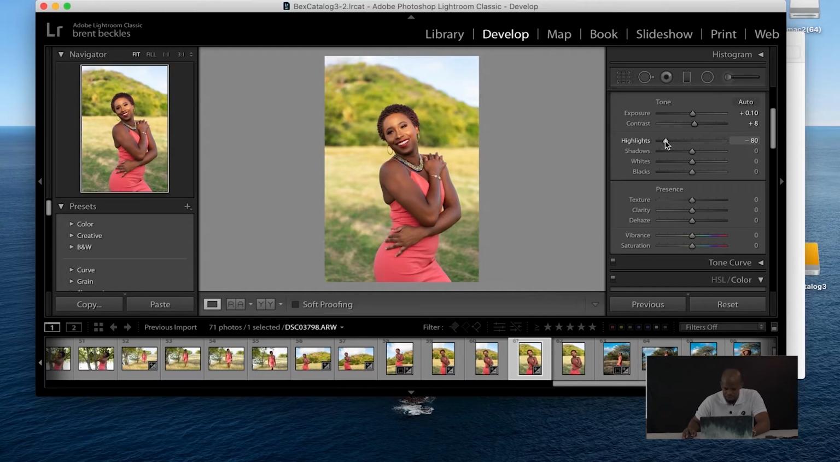All right, so shadows, that's just to eliminate some shadows on the image. The white is just for all the white parts of the image. You can make it whiter or even a little darker.